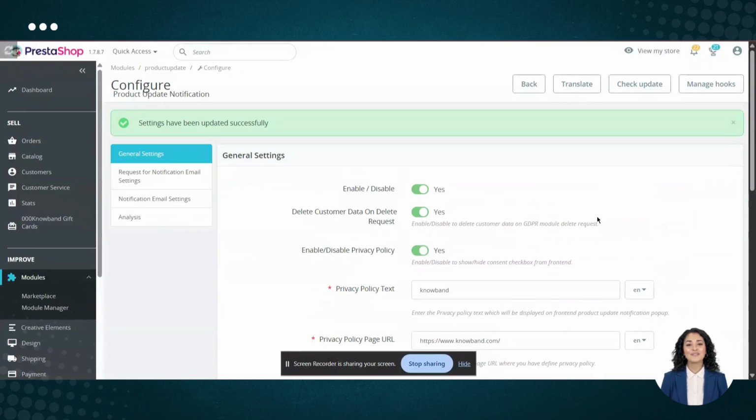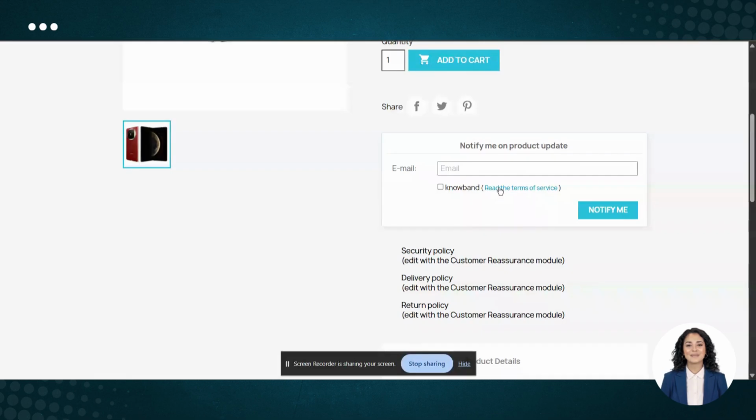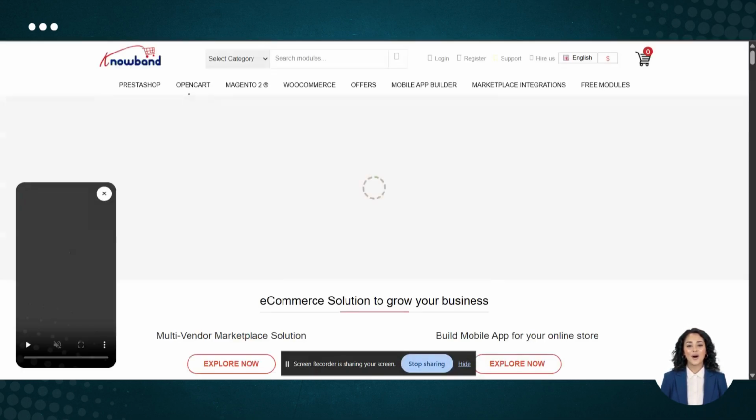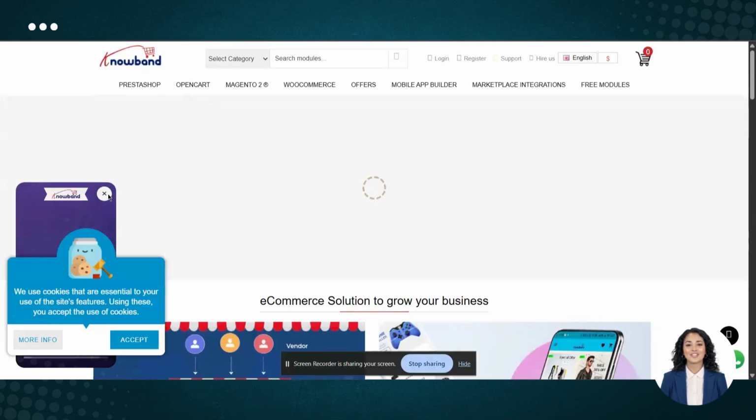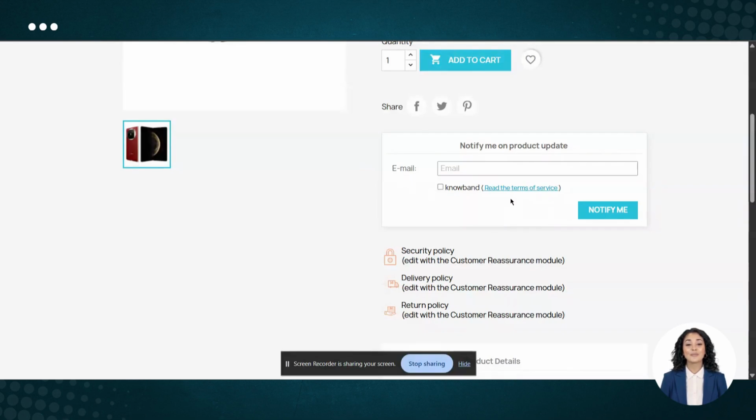Now if you save, then the privacy policy should appear on the form on the product page. As you can see, when you click on read the terms of service, it will redirect to the page that you have linked. For the privacy policy, I have updated knowband.com, so it is redirecting me here. In case you want, you can link a documentation on which the terms and conditions or the privacy policy are mentioned.